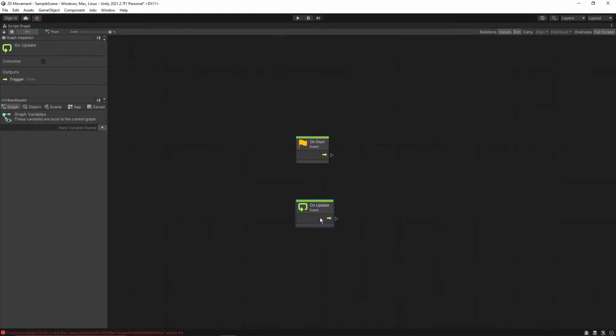So for making the object jump, we can use the onUpdate function. Now, there is one more node or event that we can use for making the player game object move left and right. That's the fixedUpdate event.